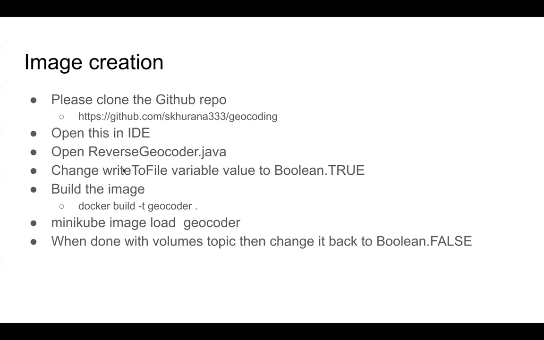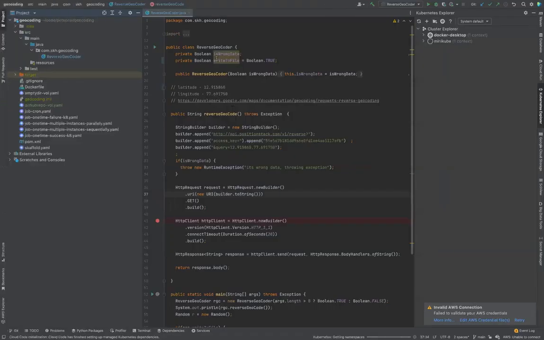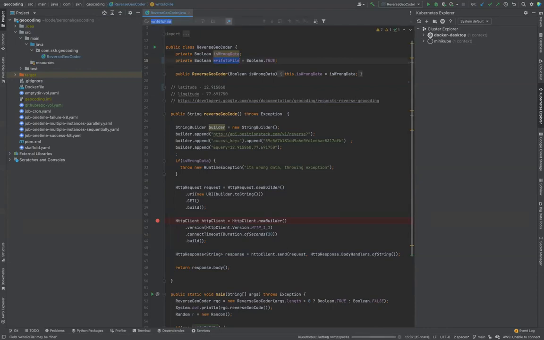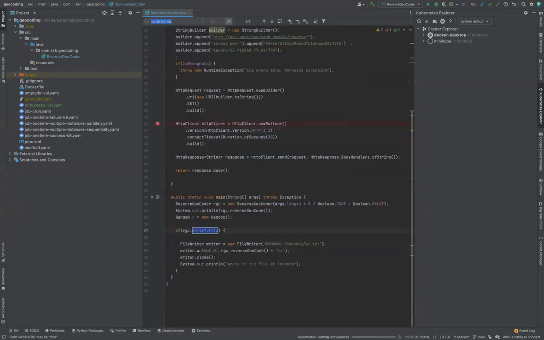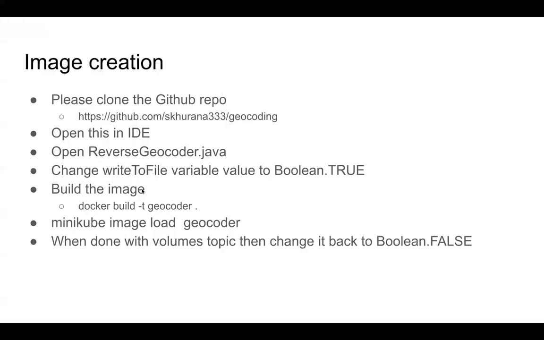And there's a flag, write to file. If you turn it to true, then let me search the code here. Control C, Control F, write to file. If it's write to file, then it's writing to op.txt in my data. My data is where I will be mounting the host, correct? And you will see some system output written there, correct?